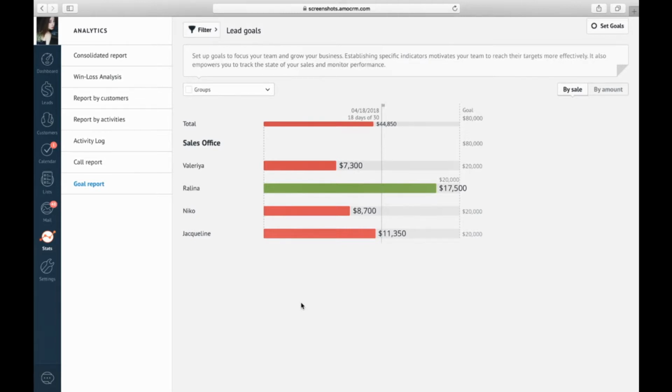And now, as we can see, I am on my way to hitting the target. Relina is an overachiever, and Nico and Valeria are a little bit behind. So I think we're going to find out why the two of them are behind when we look at the next issue.